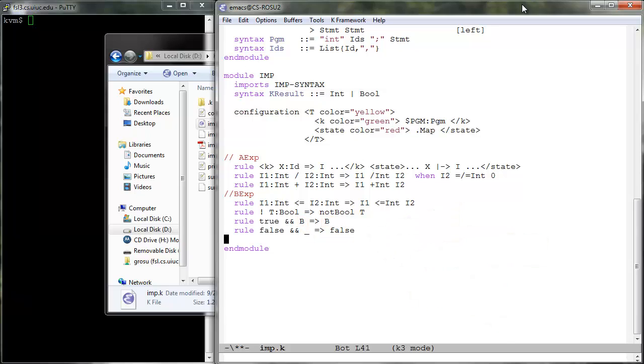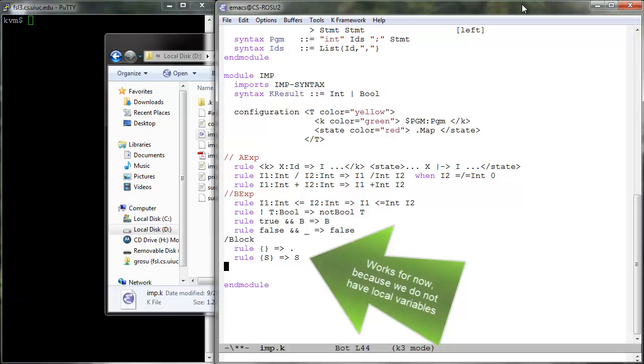The block rules are trivial. However, the rule for non-empty blocks works only because we do not have local variable declarations in IMP. We will have to change this rule in IMP++.